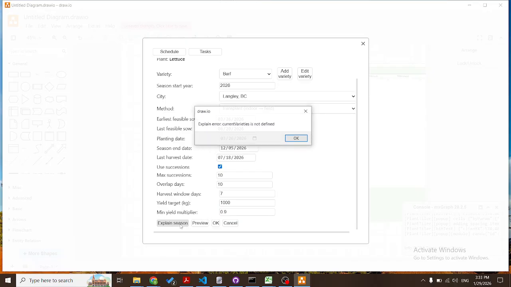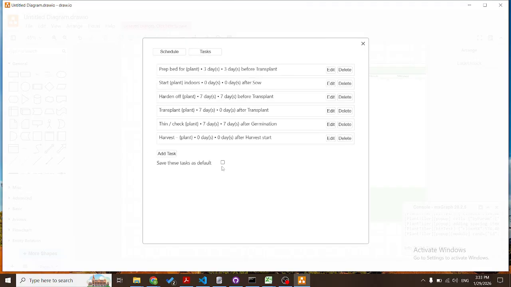Right, so now we can, whoops, that's not supposed to happen. Current varieties is not defined. What? Excuse me. I must have done something last night. Actually, I know I did. Anyway, so if you were to click that, it would then make the schedule. Got a little bug there.